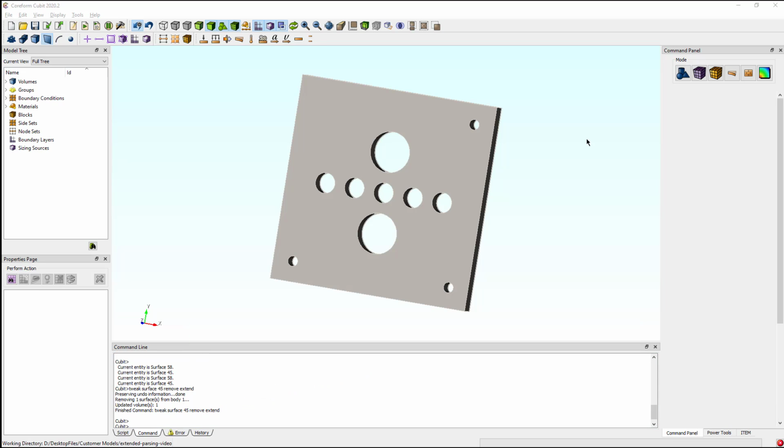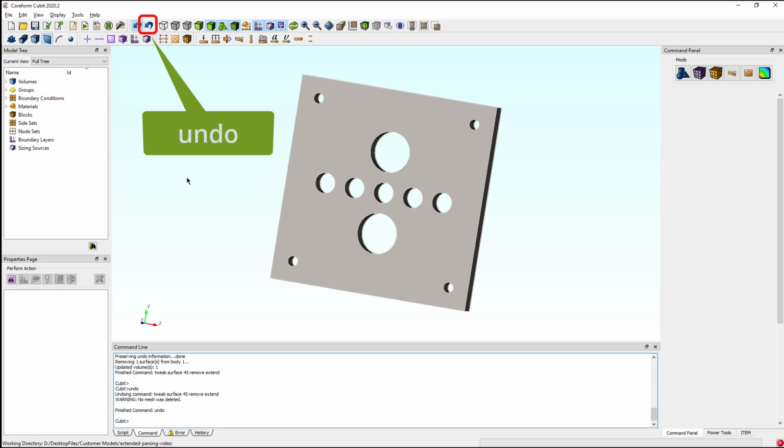Now let's undo that and try this a couple of other different ways. So I'm going to go up here to undo, click undo. This time I want to select that surface and I want to select other surfaces of the same size so I can do the same operation. In other words, I want to remove all 4 of those holes on the corner. So let's see how that works.